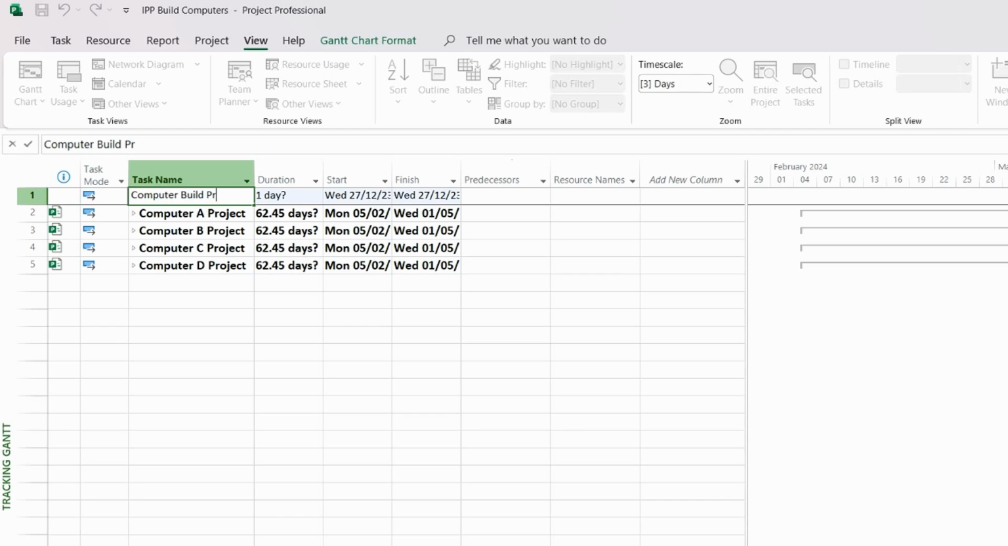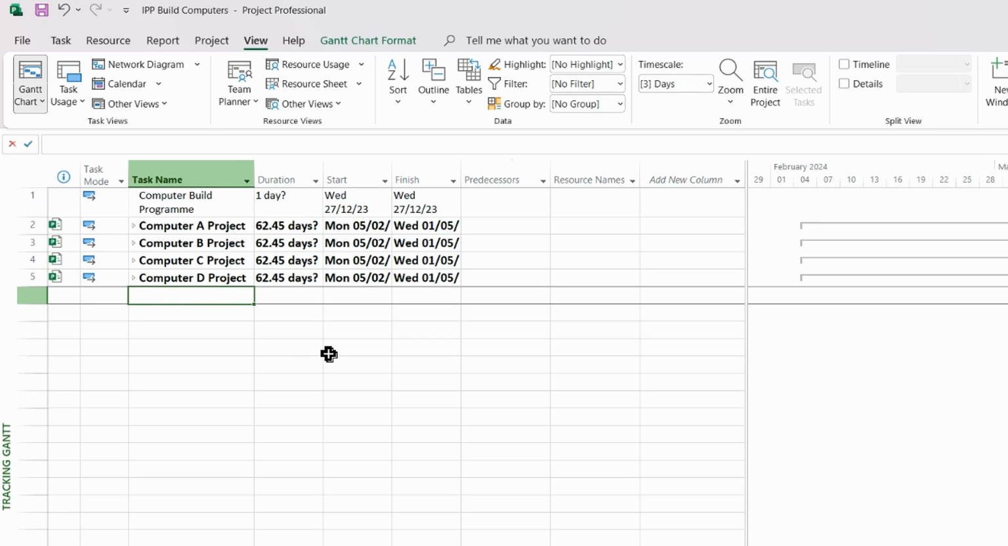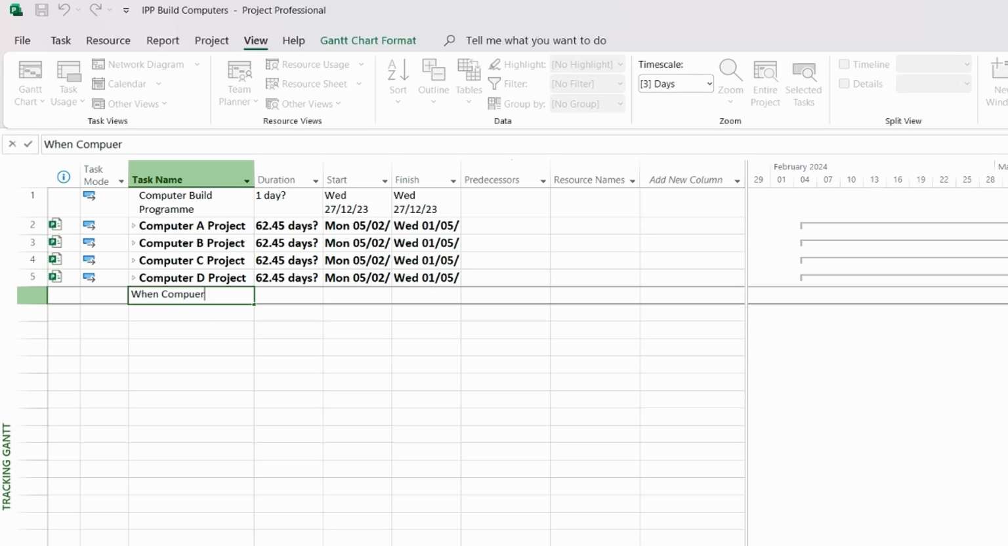Build program, like so. And then at the end, I'm going to do when computer build program complete.